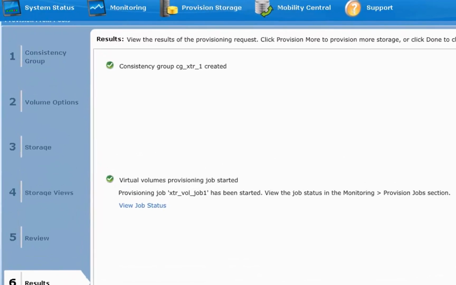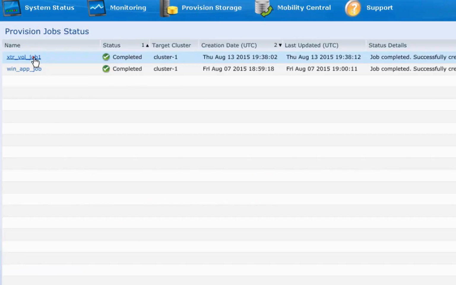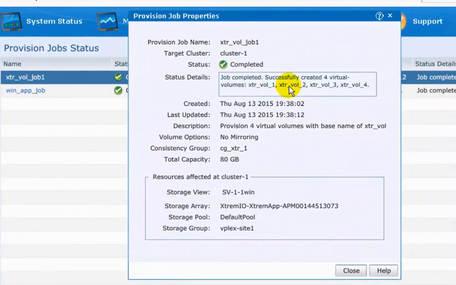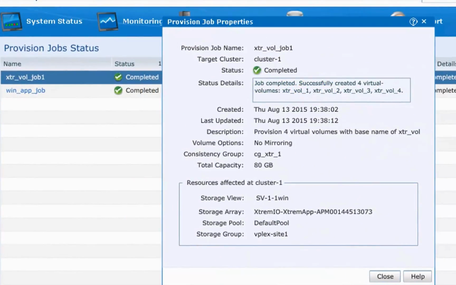The results show that the new consistency group was created and that the virtual volume provisioning job has started. The provided link for the job status can be used for more details. Open the provision job status window and select the job from the list and open the provision job properties window. The job status would indicate if the job is still running or is completed. Creating storage on XtremIO arrays through VIAS is extremely fast and might only take seconds.